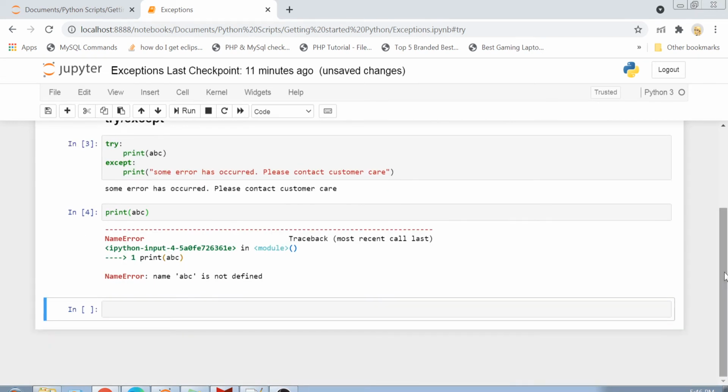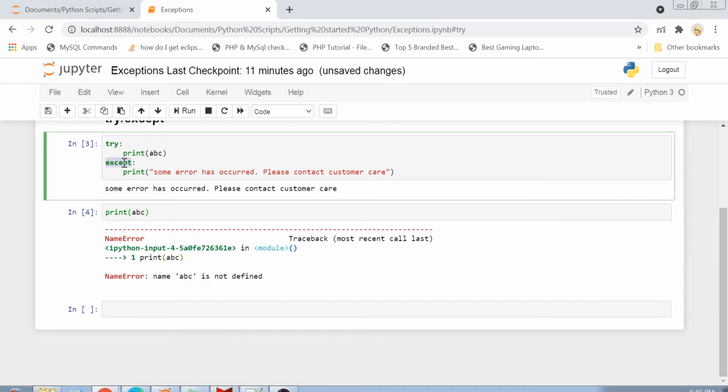So this is how we can use a try and except block to handle our issues. Now there is one thing you have to notice here. If you write except without any specific exception name, then this except block is called a generic except block. It will handle any type of exception which occurs in your code.